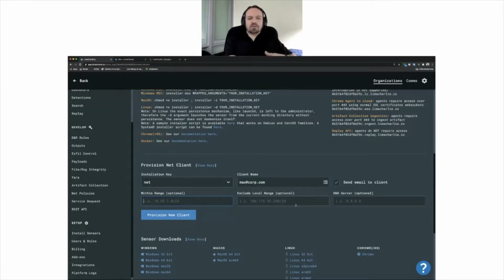You can also exclude local IP ranges. Again, this is useful if you have specific services internally that maybe you don't want to go over the VPN, over LimaCharlie Net. And finally, DNS servers. By default, we use 8.8.8.8 and 8.8.4.4, the Google-provided DNS, but you can customize which DNS servers your client uses.